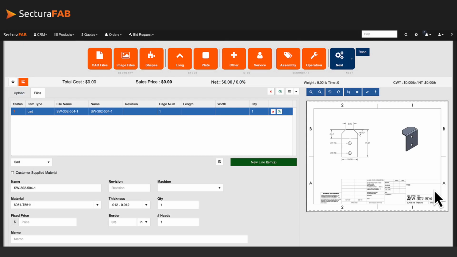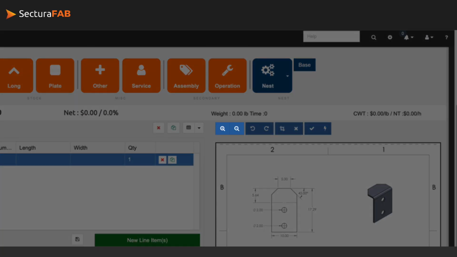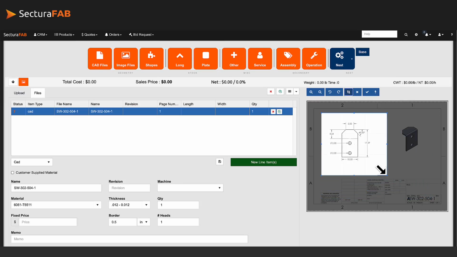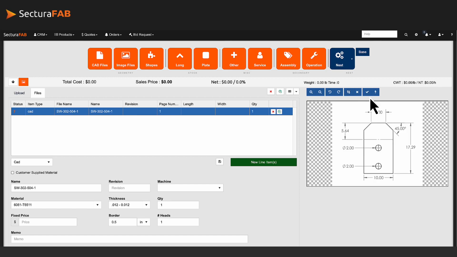There's the part. You can crop, zoom, rotate, or reset the file. This image will display on the quote, so let's crop it. Now, designate the product type.